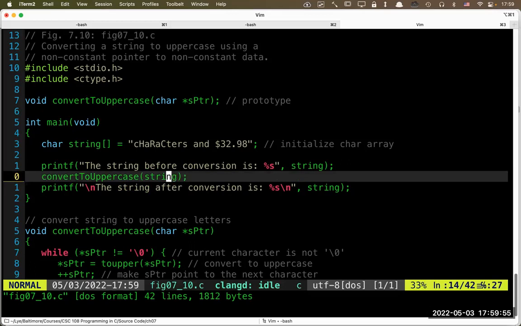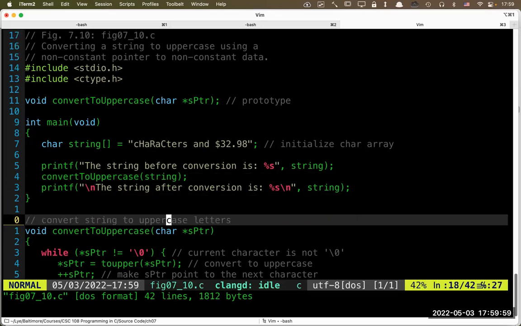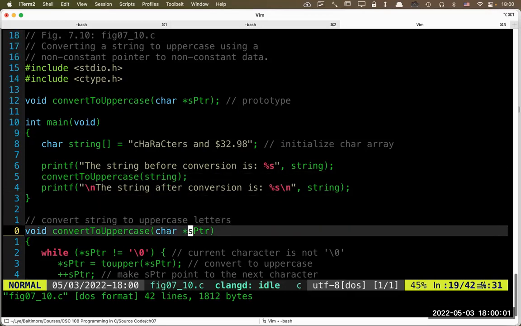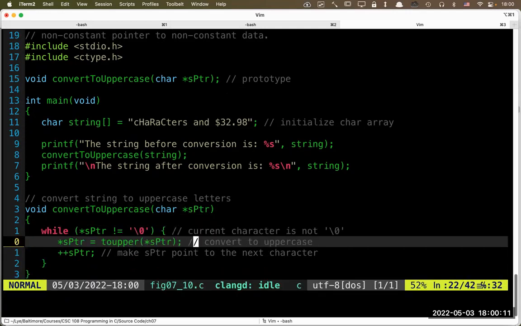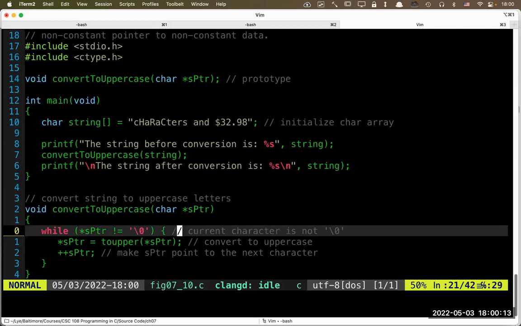So here we get the string memory address. Then this one is assigned to this pointer, right? So s pointer now points to the string. It's pointing to the string. Okay. Then while *sPtr is not equal to \0.